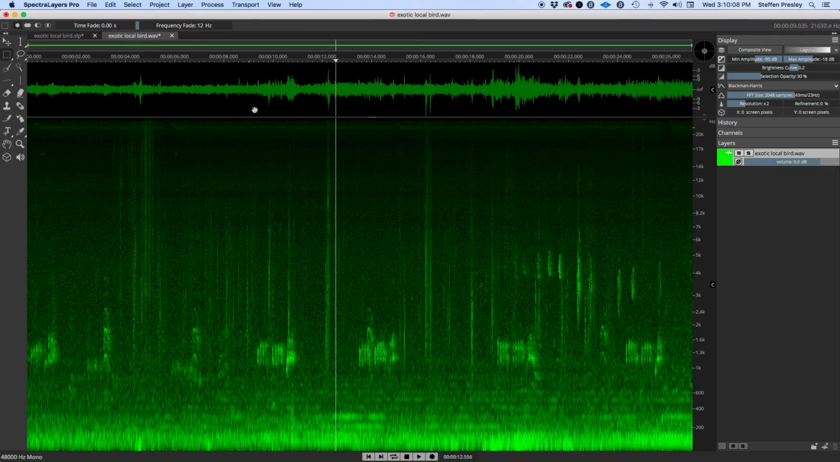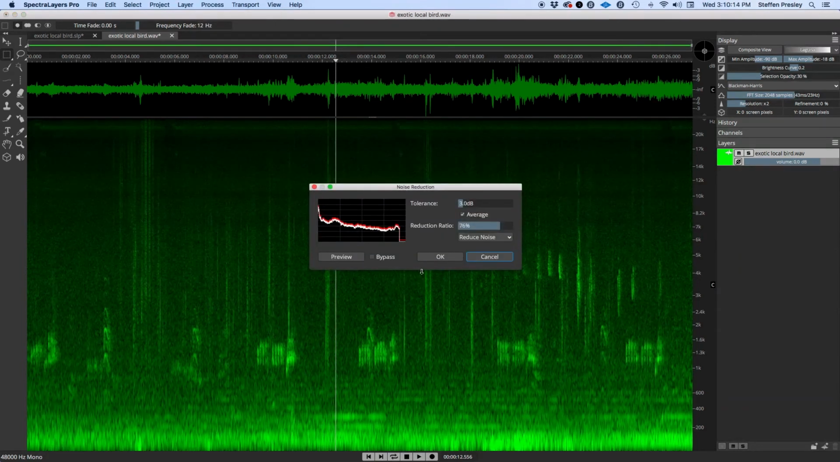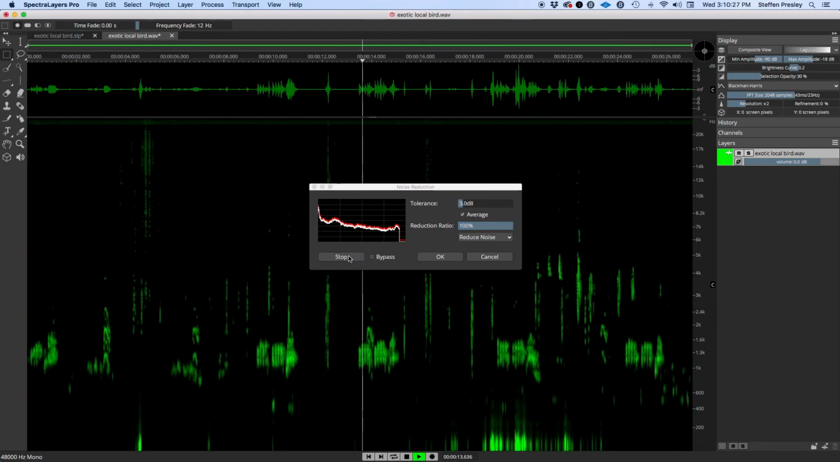So we go back to the Process menu, select Noise Reduction again, and this time select Noise Reduction from the submenu. We want to remove all the noise, so we set the reduction ratio to 100%. We can preview the result. Because no selection is visible, this will affect the entire clip.